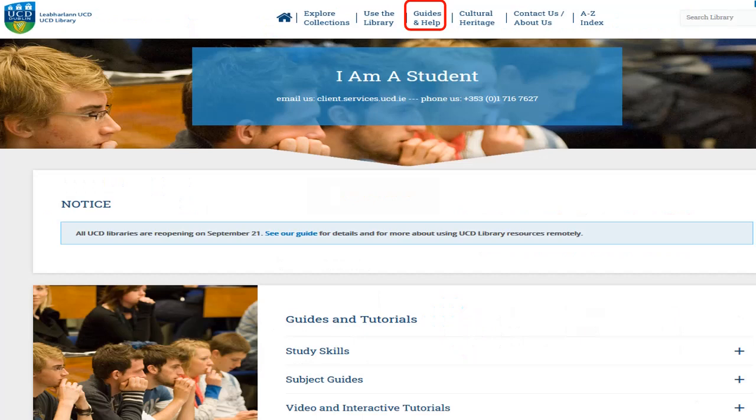I want to start off by reminding you of some of the sources on the library website. The main section on the website is the I am a student section, and you can find this by clicking on the guides and help link at the top of every library web page. When you get into there, you'll see a number of options. Make sure you select I am a student.